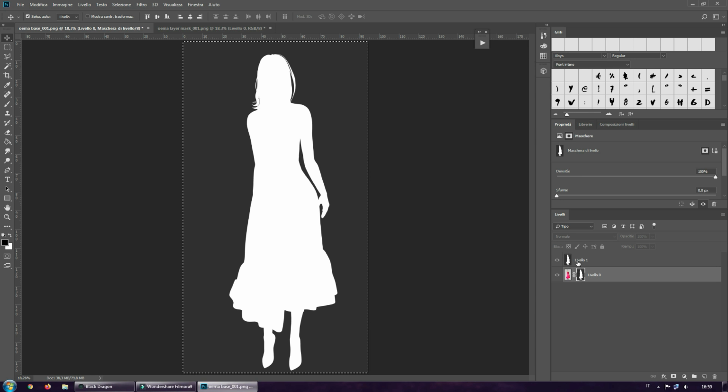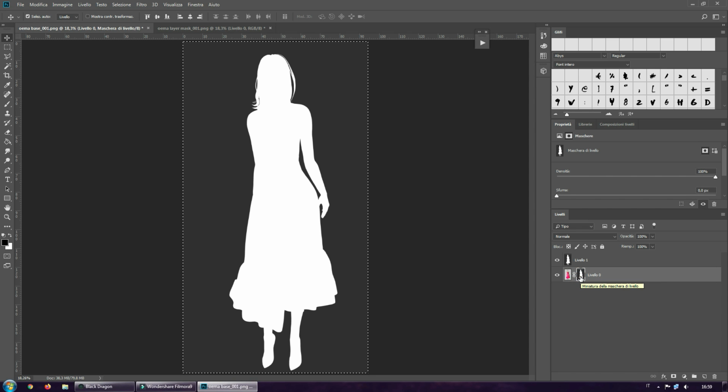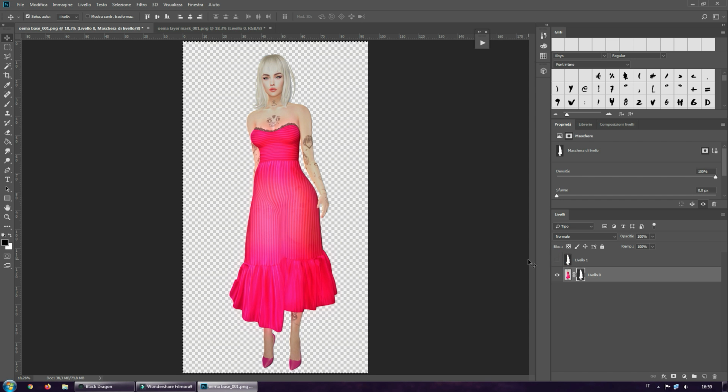Okay, so Ctrl plus A to select all, Ctrl plus C to copy. Now go to the mask, Alt and click on the mask, and you have a white canvas. And now press Ctrl plus V to paste your mask. Okay, now you can deselect this one, and you have finally a great image where you can do what you want.